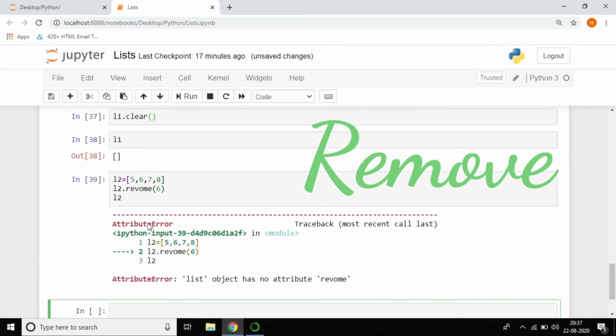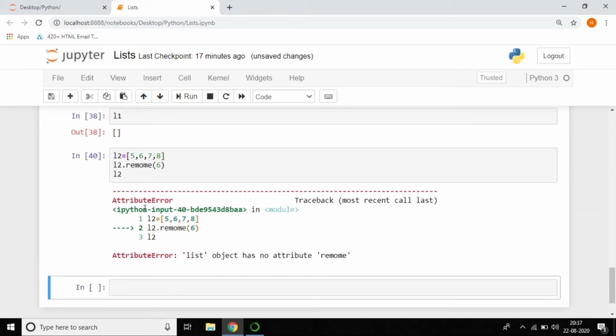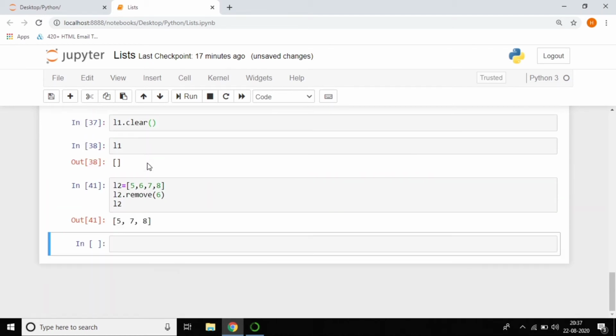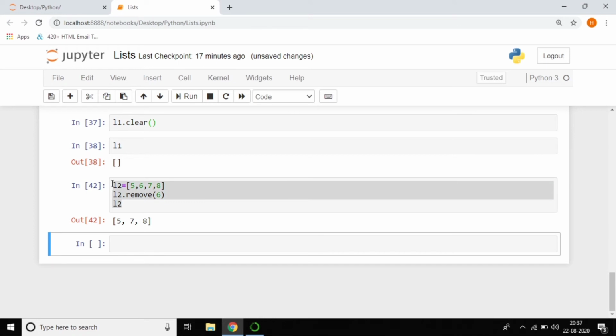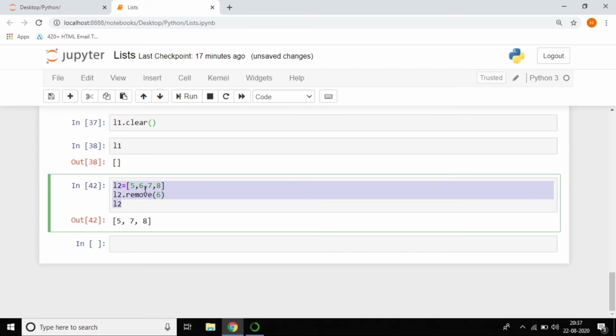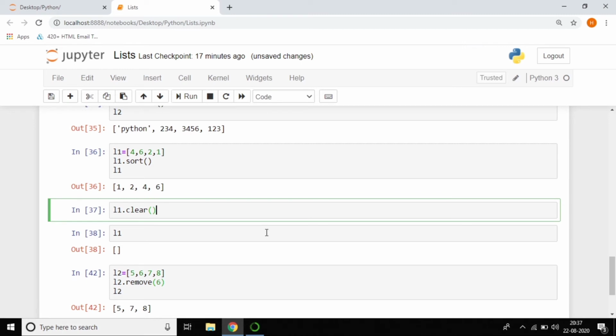So which one was removed? Yes, the spelling was a mistake. You can see the sixth item was removed. So this is the way to remove the element you want to remove. That element you need to specify here. So this is the use of the remove function, and if you want to clear the entire list, you need to use the clear function.